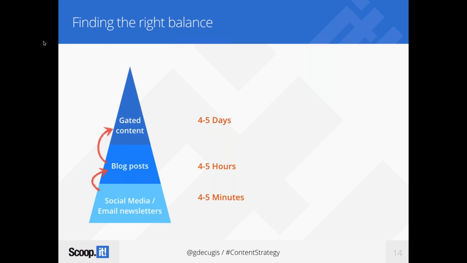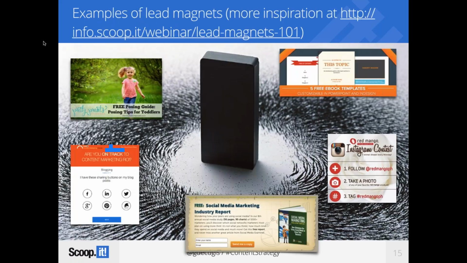Creating blog posts, typically people tell us it's 4 or 5 hours, and gated content should be something you put maybe 4 or 5 days into. So you can see that you're not going to be able to do the same amount of gated content as blog posts or social media. So you should prioritize your efforts, or your team's efforts, so that you have a balance like this.